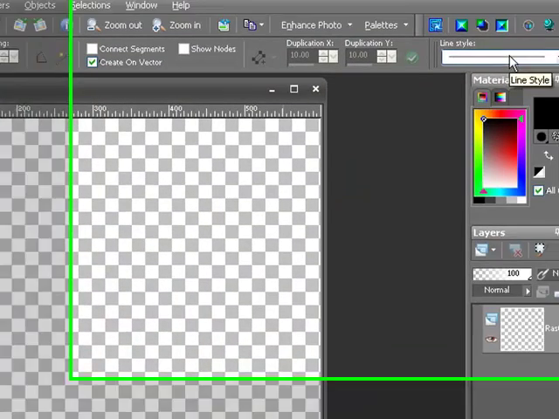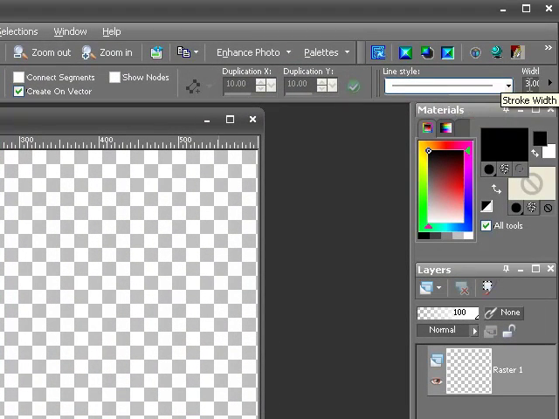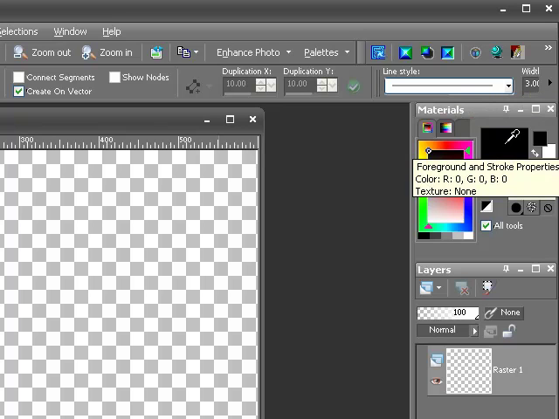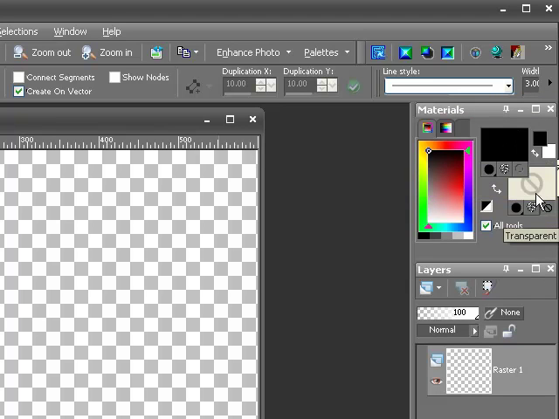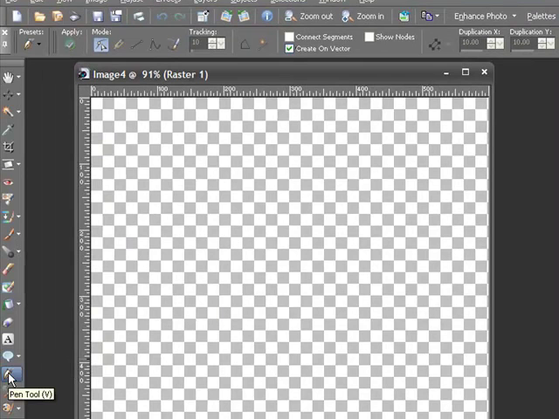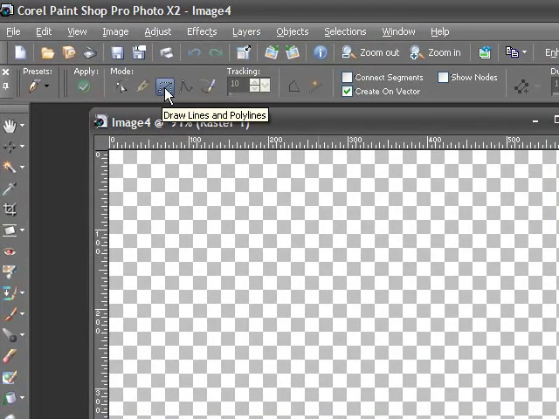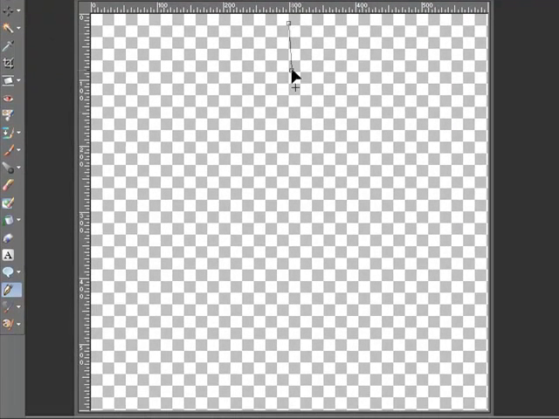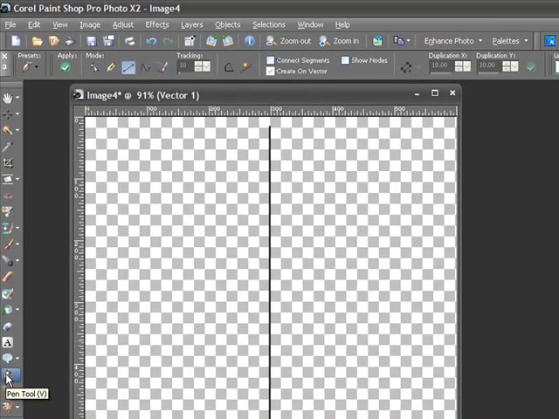Line style solid. Width of line 3. I've set my foreground to black, null out the background, just making sure we're on the pen tool, and point to point. Well, it's actually draw lines and polygons, so we're going to draw a line, nice straight line. There we are, perfect.